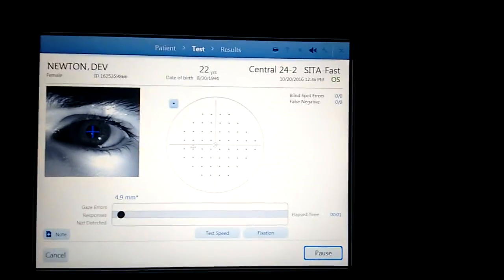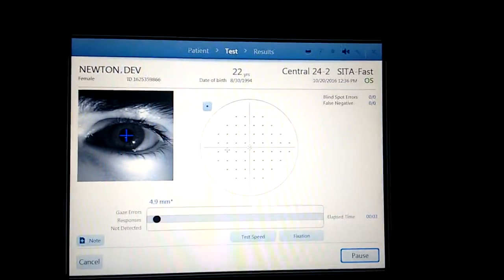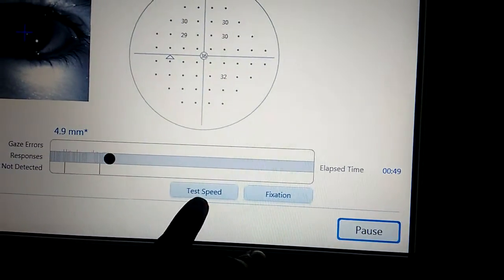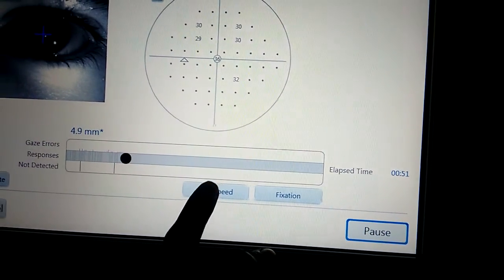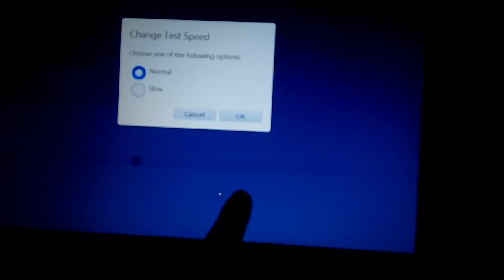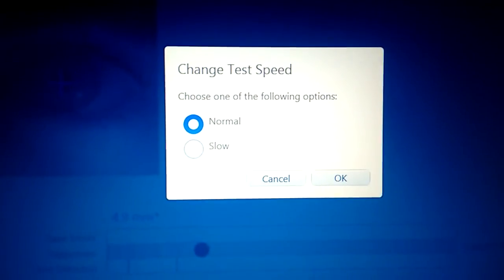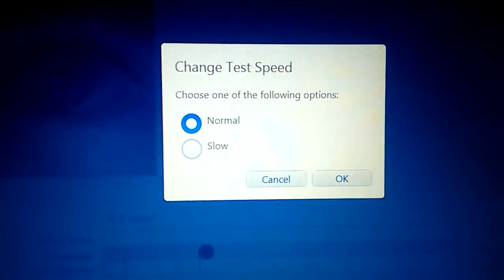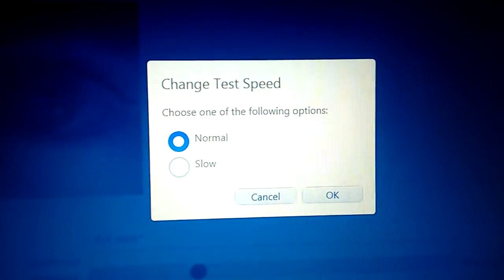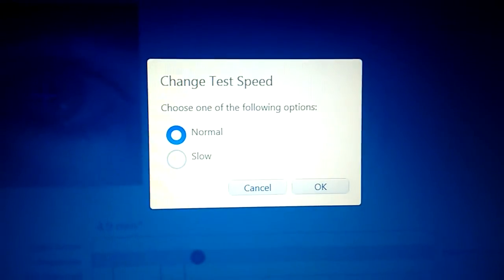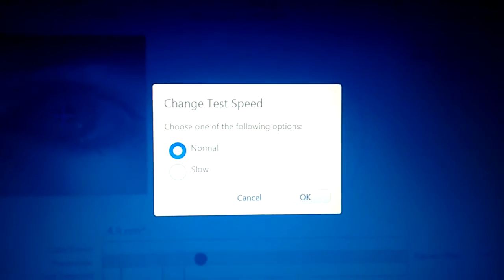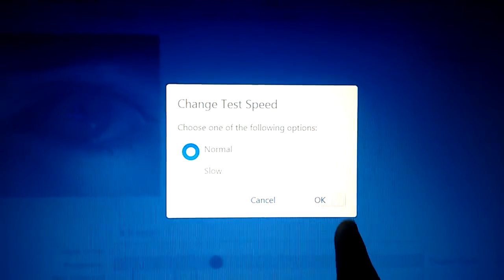Start. I think we have to pause now. Let him complete this one. Then there is also an option called test speed. Actually, the test speed is normal. You can also lower the test speed. Normally the field test will take around 4 to 6 minutes. If you make it slow, that is for a patient who is very slow in responding, who will be thinking about whether they should press the button or not. For that patient, you can make it slow. For a normal patient, you can go for the normal speed.